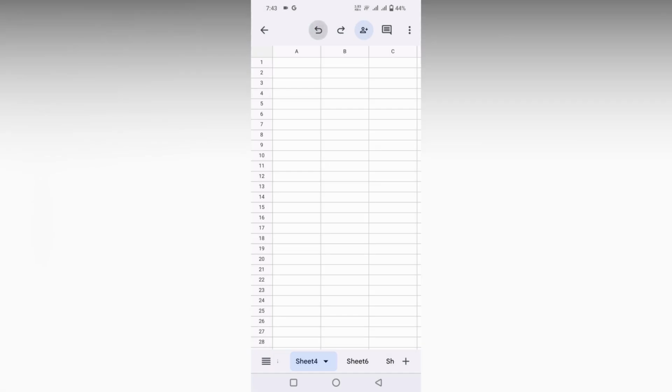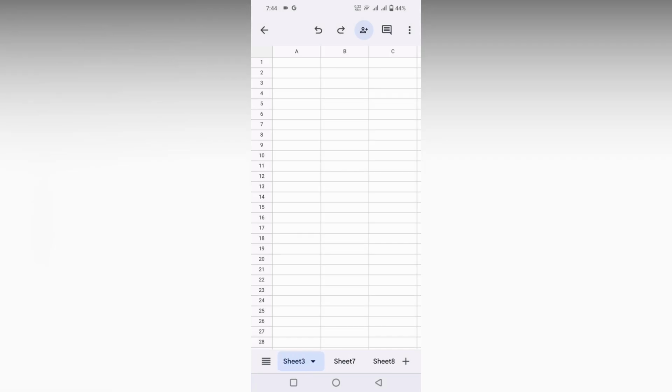If you undo this option, you will see the sheet appear again. So don't worry if you wrongly or mistakenly deleted a sheet, you can just undo the option. And this is how you delete a sheet. You click on the sheet, click on this menu, click on the delete option and click OK. So this is how you delete the sheets on your Google Sheets mobile.